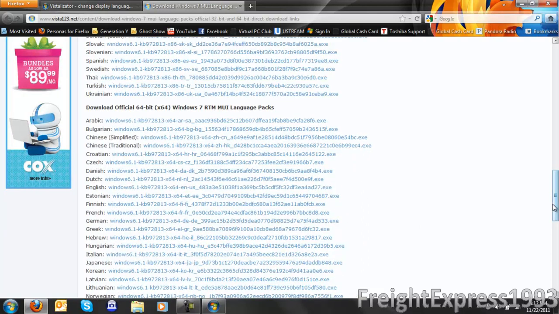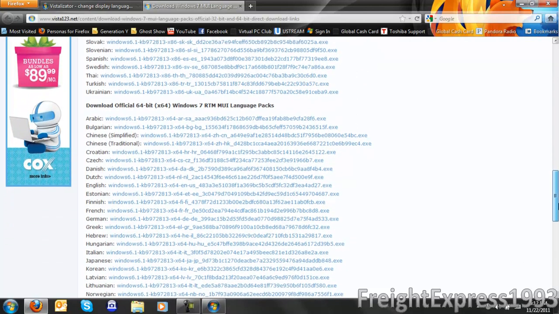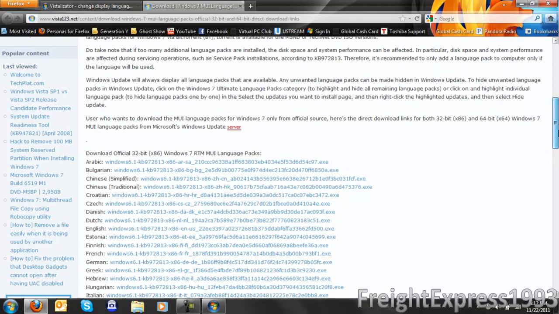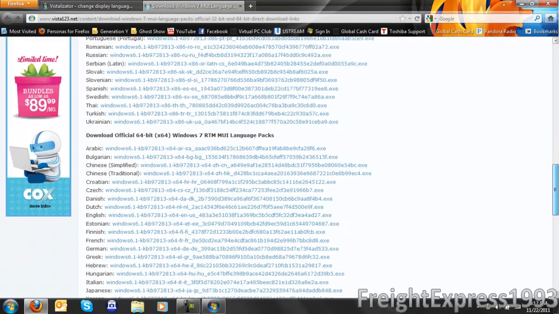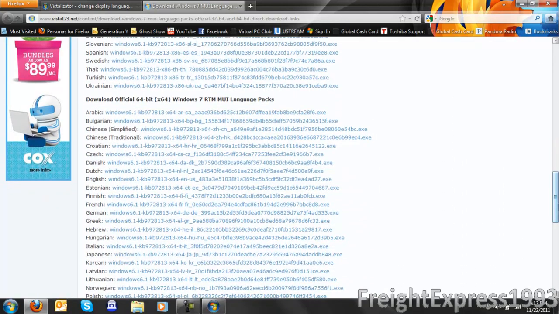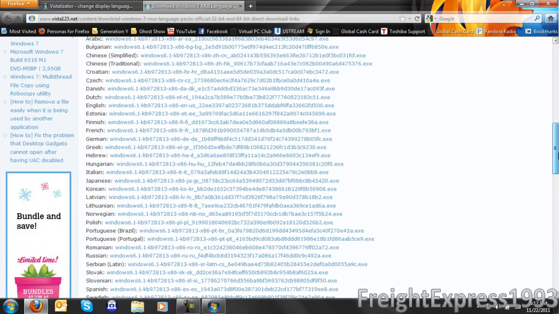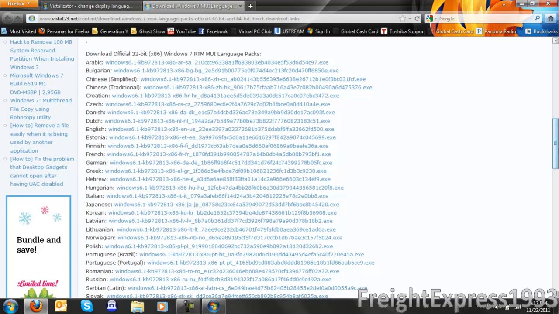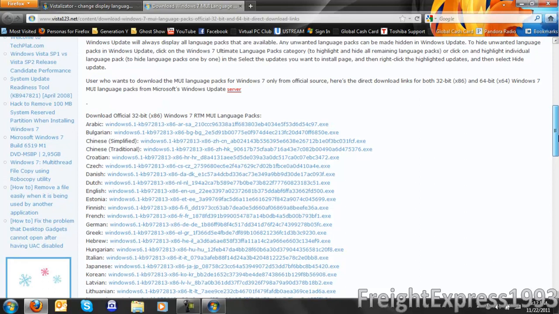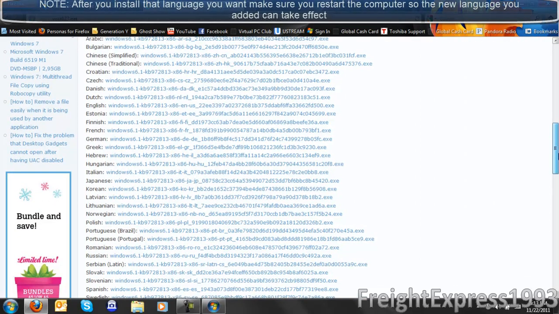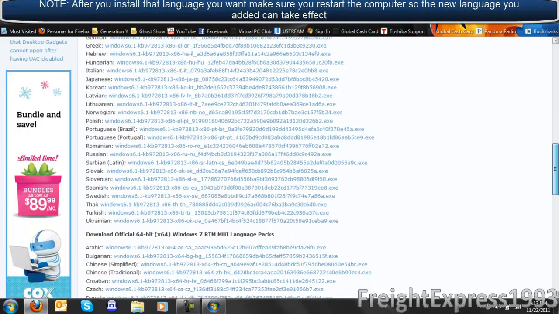Be mindful, most of them are the same, but one is a 32-bit link and one is the 64-bit link. As you see, these are the ones for the 64-bit language packs. They're actually supposed to work for Windows 7 Enterprise and Ultimate Edition. These are the 32-bit language packs. So I want y'all to be mindful if you want to add another language.